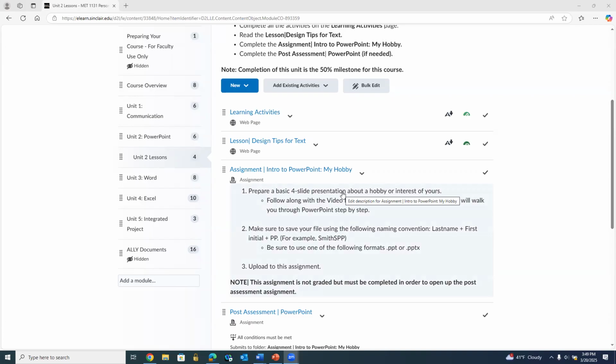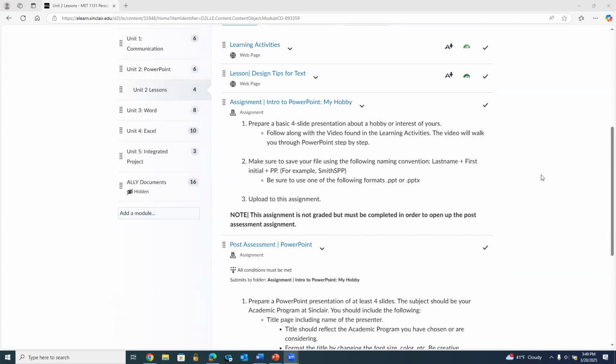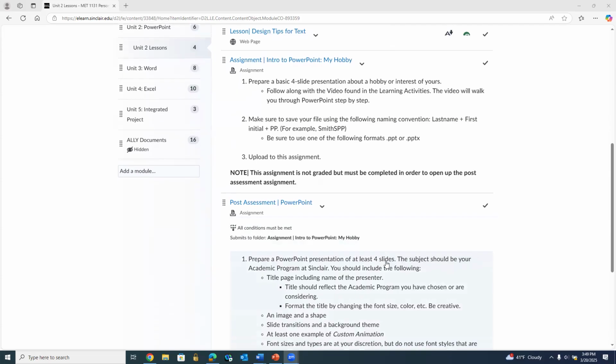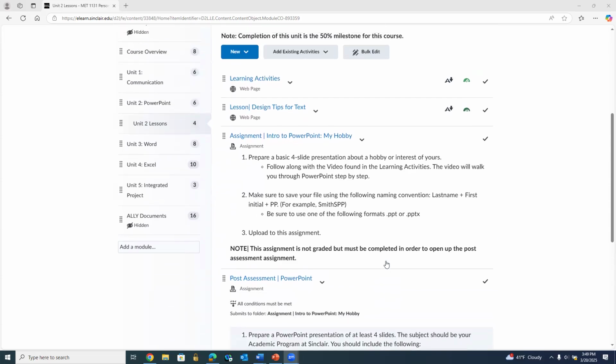I wanted to walk you through a PowerPoint lesson for the MET 1131 Intro to PowerPoint My Hobby assignment. You need to complete this if you got less than an 80% on your pre-assessment, but no problem. We'll get you up to speed, and then you get a chance once you take this and get a passing grade. Then the PowerPoint post-assessment will open up. You'll get multiple chances to take that if needed. And then that will be your final grade here.